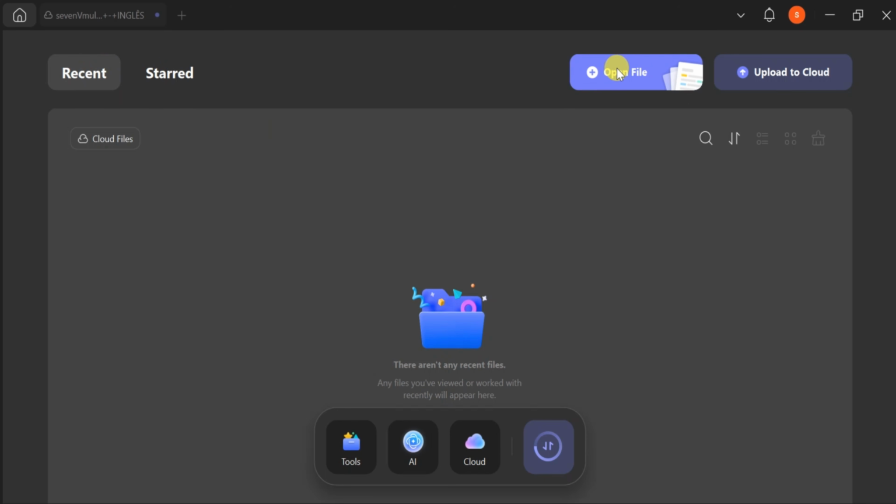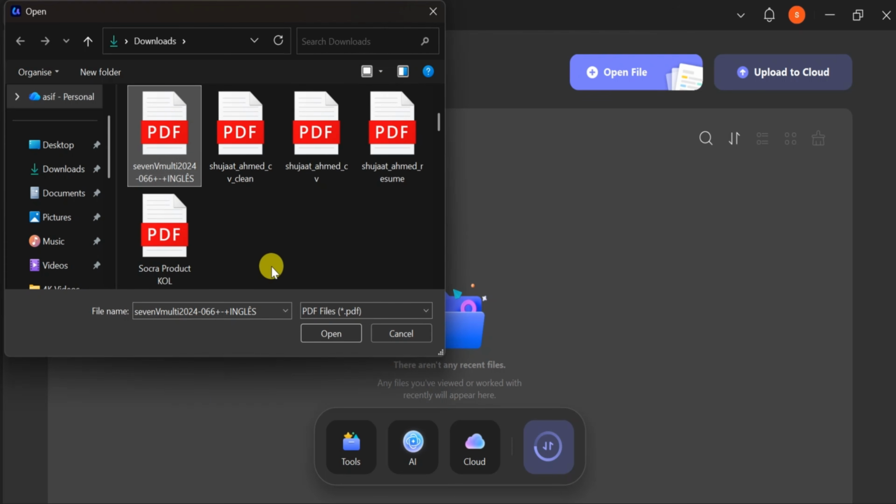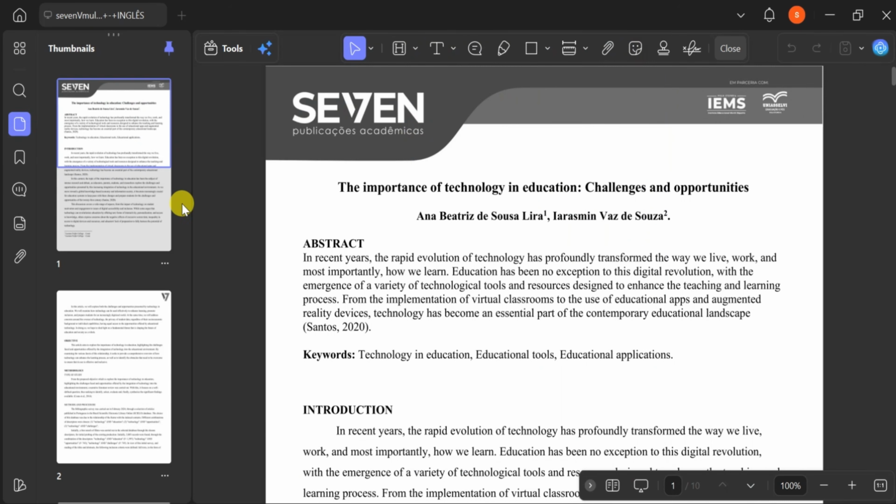You can open a file directly from your device or upload documents to your cloud storage. There are also different tools available, including an AI feature for interacting with your documents. Now click on Open File, select a PDF file from your computer, and click Open. Once the PDF is uploaded successfully, your file is ready to work with.